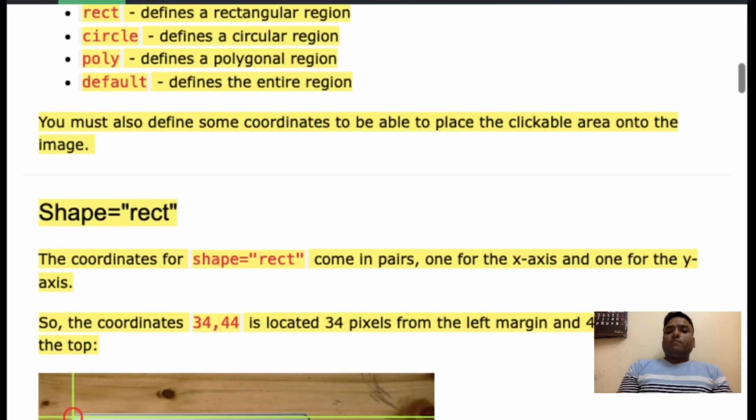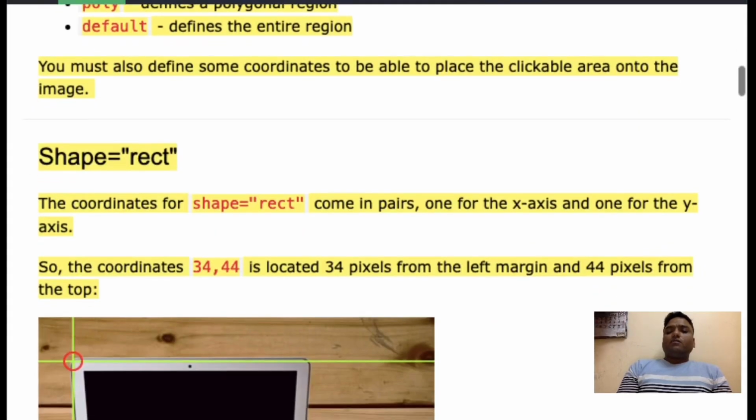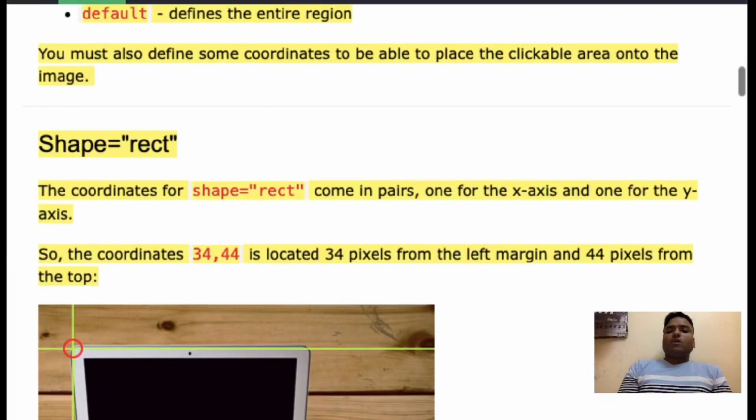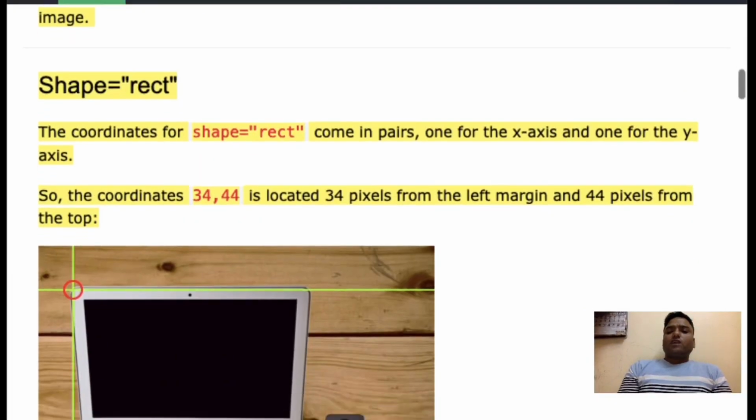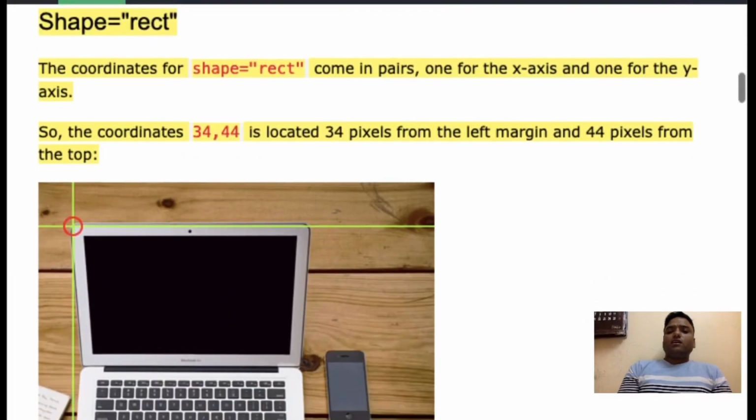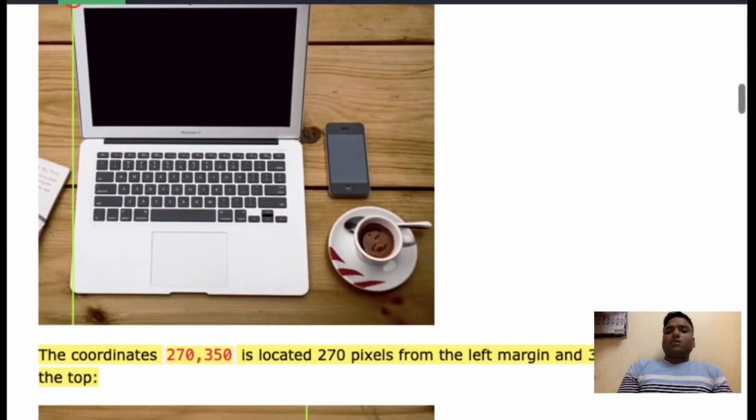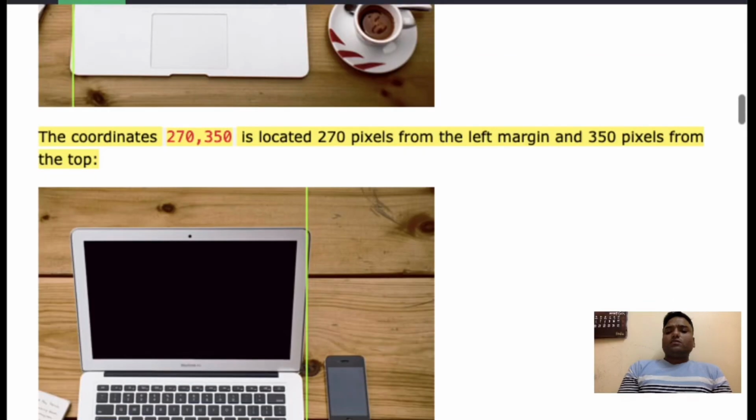Shape is equal to rectangle. In the rectangle case, you have to define coordinates in pairs, one for x and one for y. Here you define the margin: it is 34, 44. So this distance from here to here, 34, is on the x-axis from the left margin, and y is from the top margin. It is 44. You can see from the top.